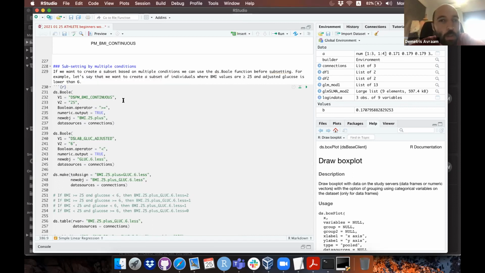So what we want to do in this example, we have our original data frame, and we want to create a subset for all the individuals that have BMI greater or equal to 25, and the adjusted glucose level lower than 6. How can we do that, because the data frame subset function only allows you to have a single condition each time you use the function? So for this example, if you have multiple conditions, you can either use data frame subset many times, in that case two times, or there is another trick that you can use with the Boolean function.